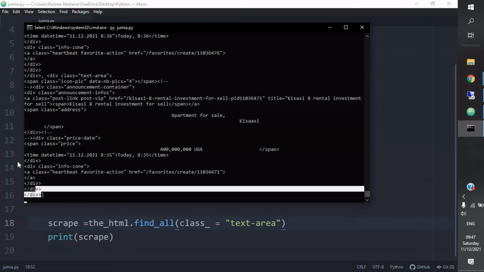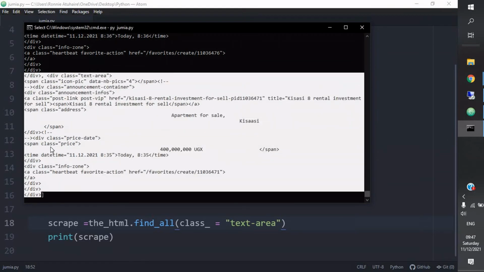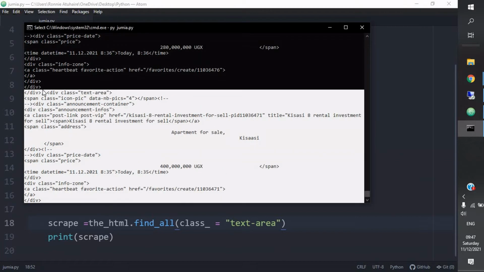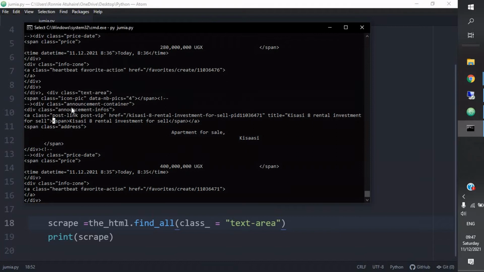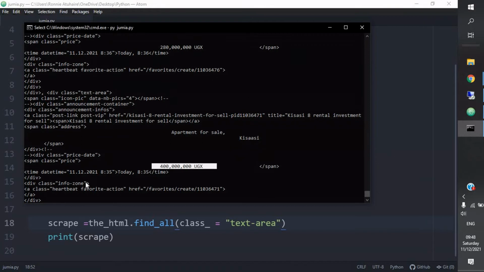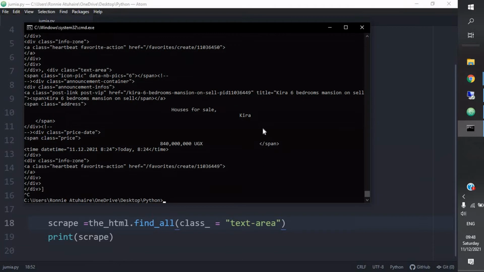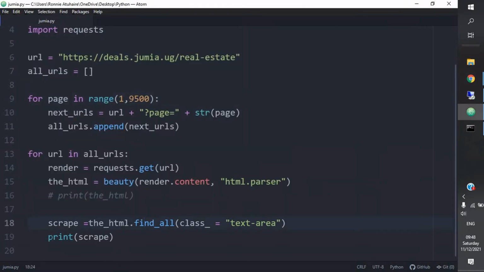Yeah, it's working actually. As you can see, it's bringing out the text area. It's only looping through all those pages and only bringing out information related to that div or class, which is text area. So now the last part is removing or getting the information we need, which is this: the price, 400. So that's it basically. We are almost done. Now we come back, we can actually comment this out.